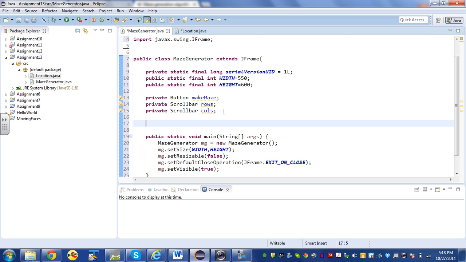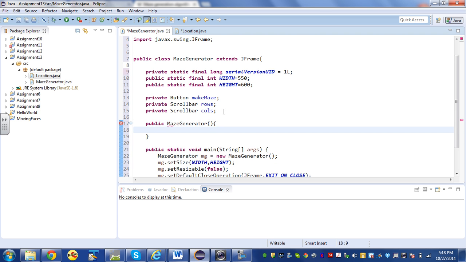And right now, I'm just going to start by setting up the appearance. And then later on, I'm going to add the actual hard part, which is the code that creates the maze itself. That's a complicated little bit of code there. So I'm going to say public MazeGenerator. This is the constructor. And a constructor is used to initialize the instance variables.